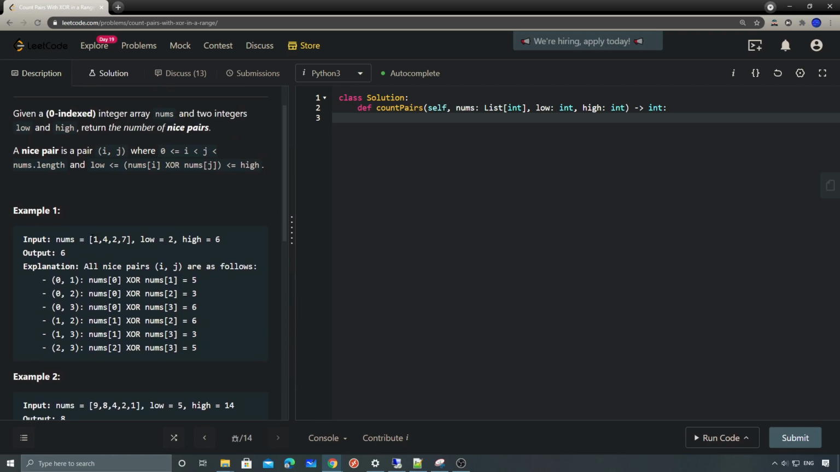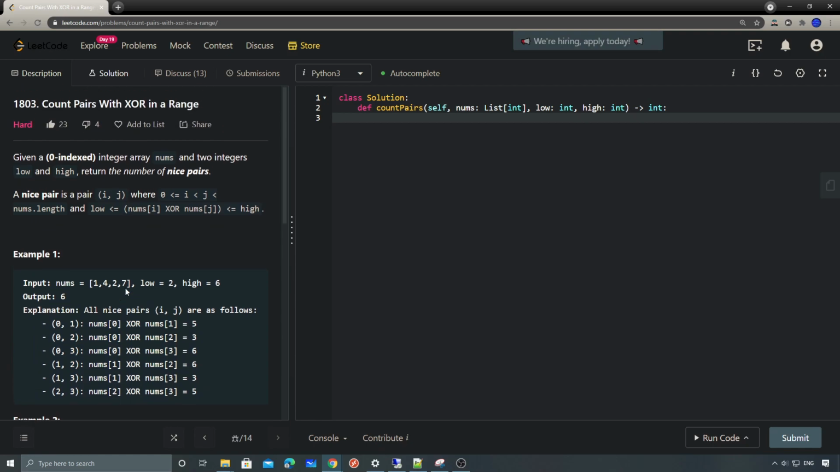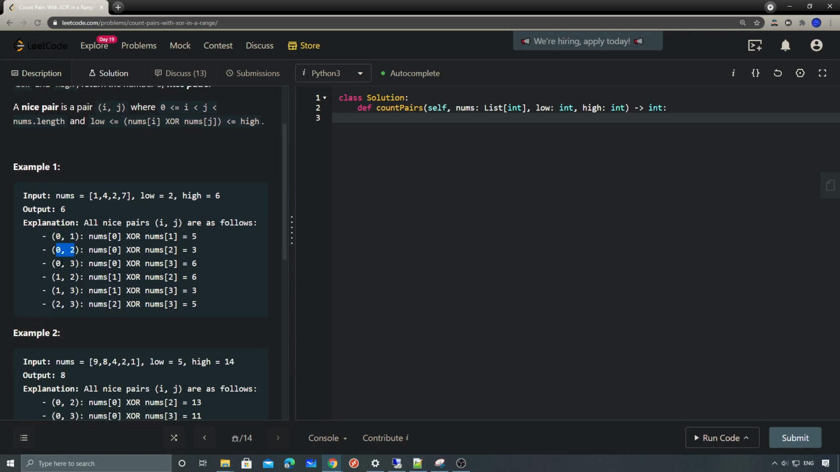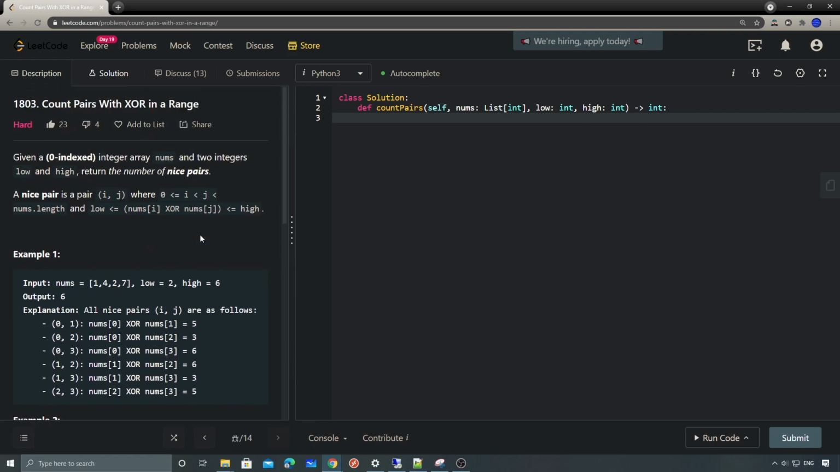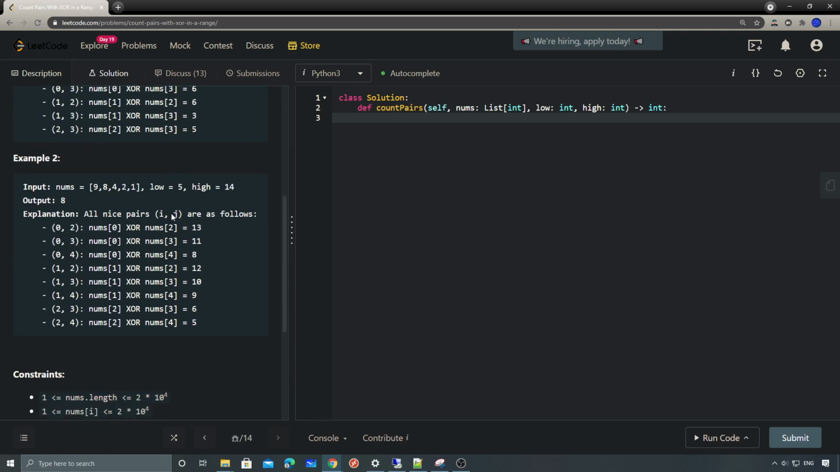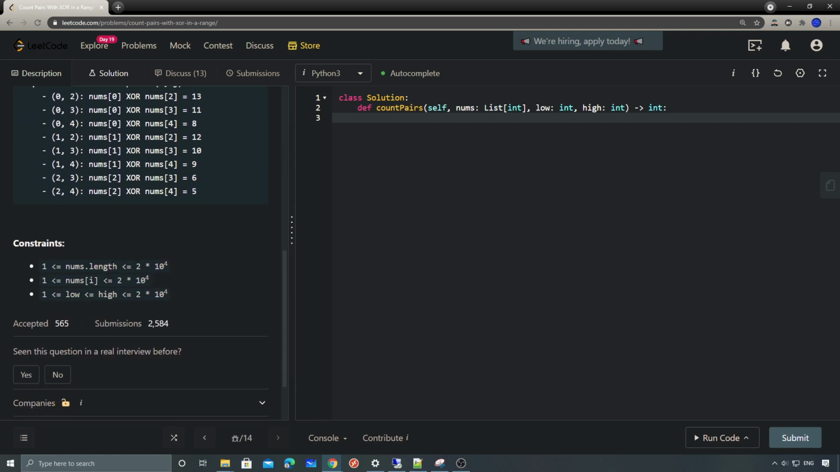For example, we have these four numbers, and the range is between 2 and 6, and we have six total nice pairs. We have 0, 1, 0, 2, 0, 3, and the XORs are 5, 3, 6, and then 1, 3, 1, 1, 2, and 2, 3. The description is pretty straightforward, and the constraints are, I think, 10 to the power of 5, or two times 10 to the power of 4, right?